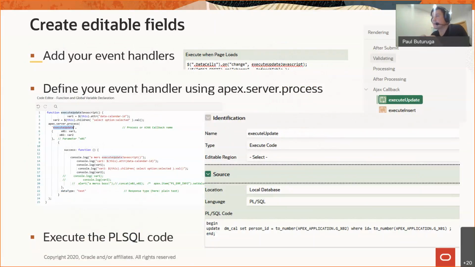We're going to use some jQuery. We're going to set an event handler for the data sales. If you remember, all the LOVs had this class, data sales. So for all the members of the class, we are setting this event on change to execute update JavaScript. This is going to be executed when the page loads, so all the members of the class are going to have this event handler. And now we should write the code for execute update JavaScript.